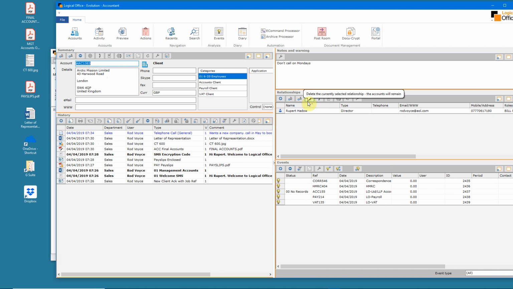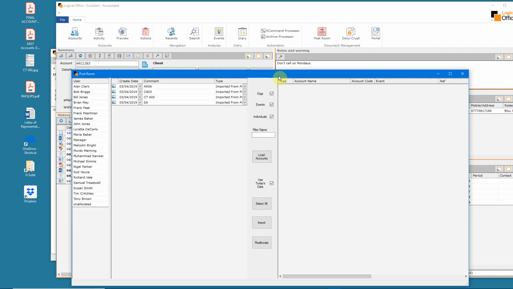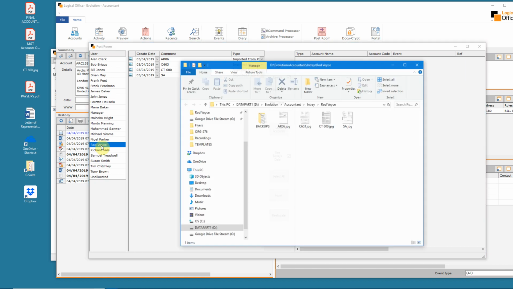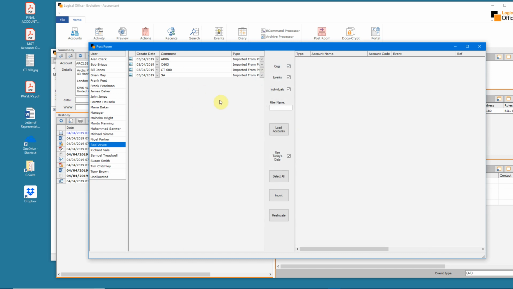We also have a post room. So what will happen is that when there's any documents in the post room, which is a Windows in tray, we can click on the name here of the individual and see what's in their in tray in Windows. We see it anyway in Logical Office. You can actually drag and drop documents into here if you want them to be filed. Just drag and drop them in from your desktop, ready for filing.